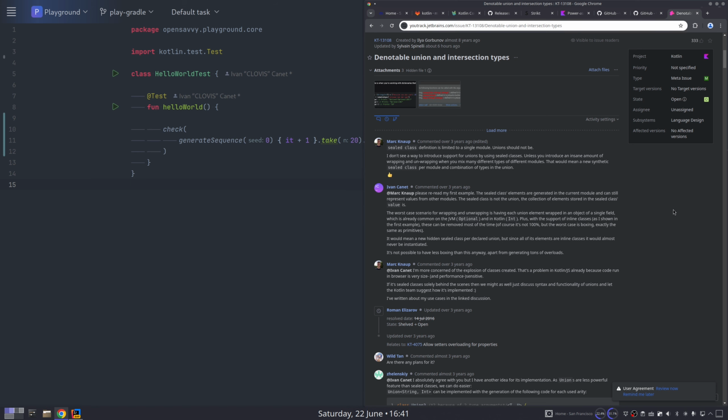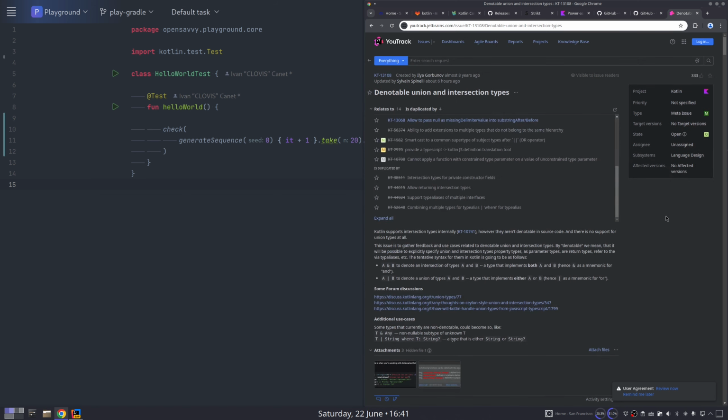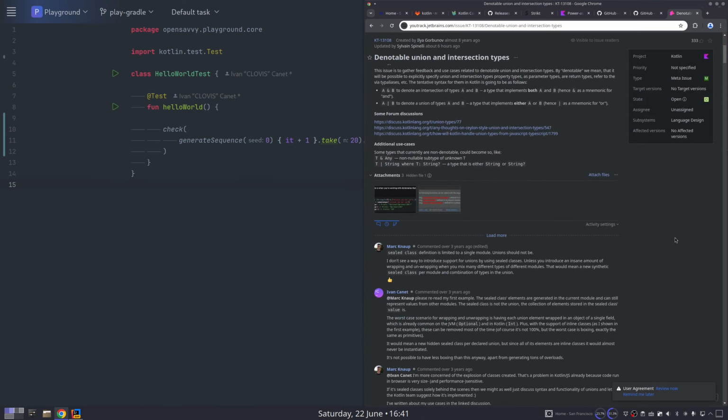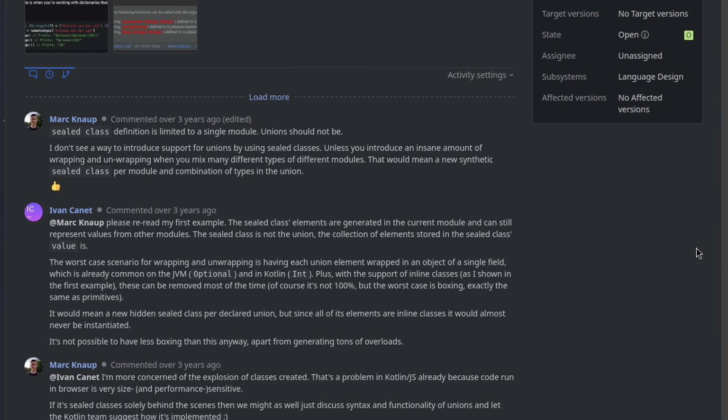Okay, so this is what I was talking about. This is an issue that was created a long time ago. And at Kotlin Conf, they were officially talking about it, which before that it was just an issue. The first comment on there is from me. That's not normal. Three years ago. That's not normal.